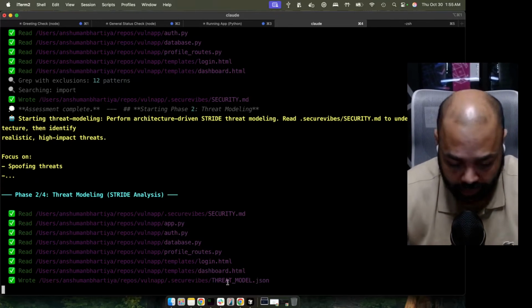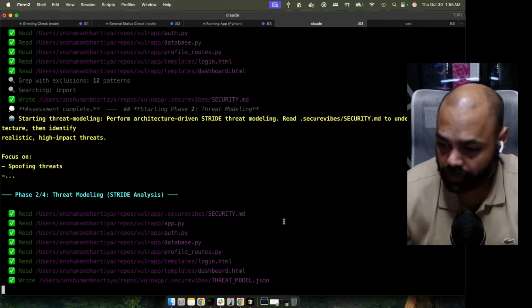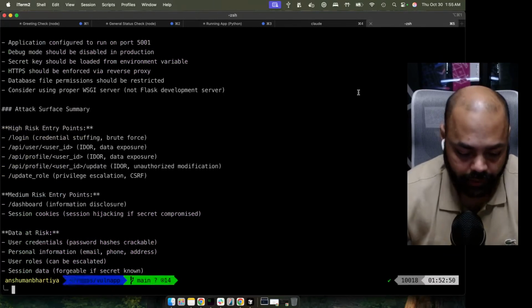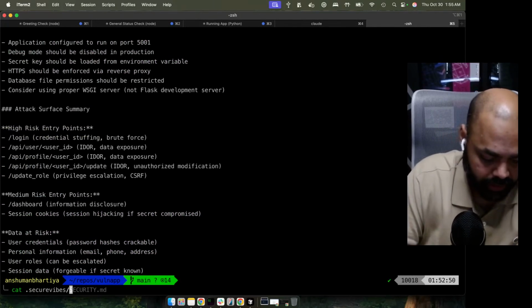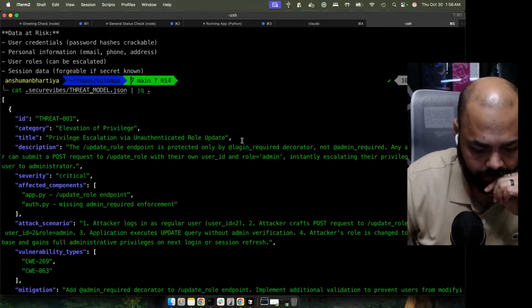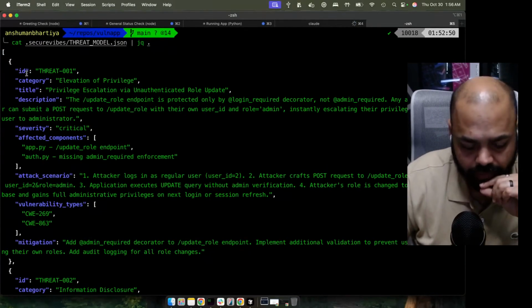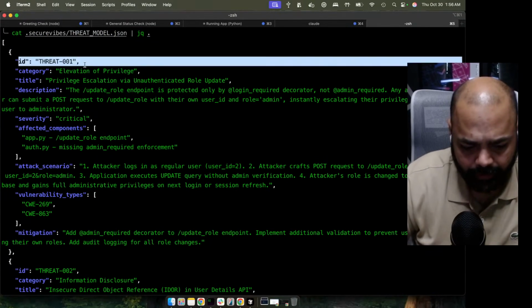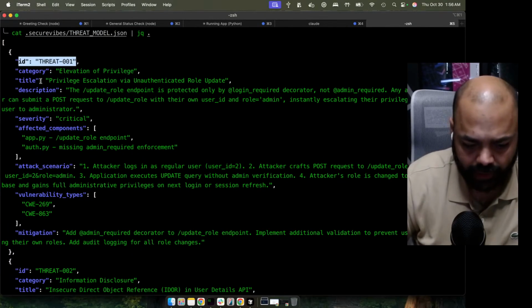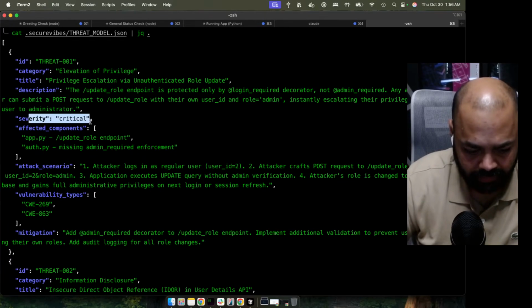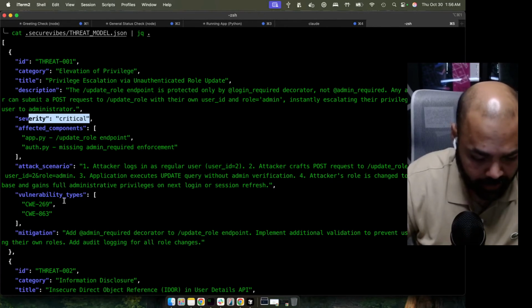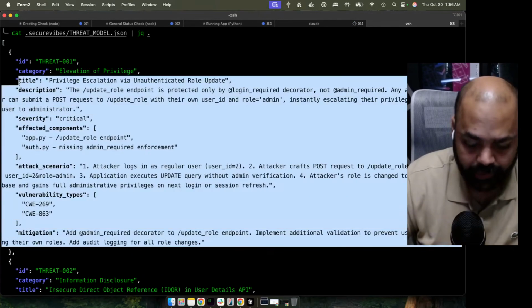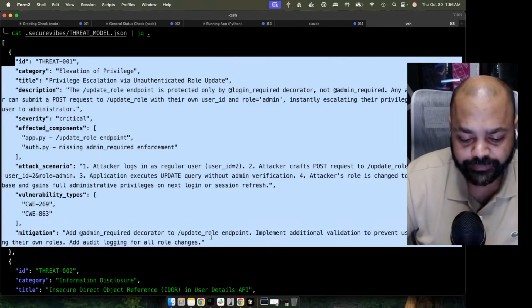Okay, so looks like it wrote the threat_model.json file as well. Let's take a look at what that looks like. Okay, so this is a lot of stuff. You can see that it identified different threats, right? Each threat has an ID, a category, a title, a description, the severity, affected components, attack scenario, vulnerability types, and mitigation.